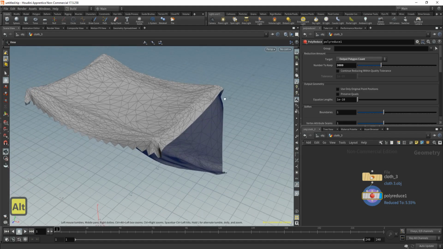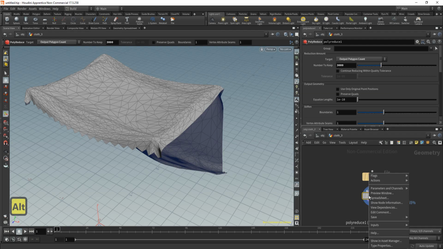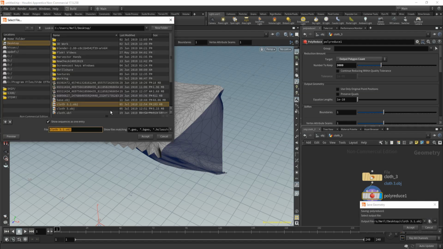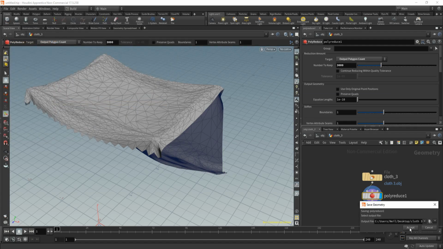Polygons reduced to 3000. To save this out, all you need to do is you need to come over here, right click, save, geometry, click on this button here, and make sure that you save it as .obj, so save mine here, press accept, come back down here, click accept, and there we go, it's saved out.